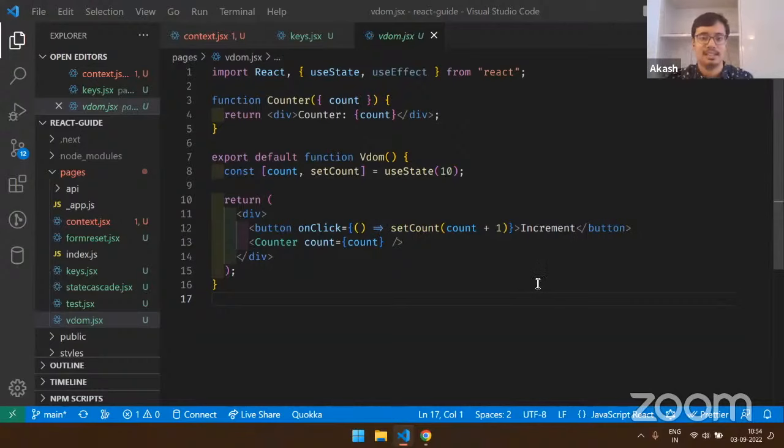Right now I have a very simple counter example. Again, counter is the most boring example that you can take while explaining React, but it's also the most simple because you know how this works. You have seen it every time. I have a state variable called count and set count, with the initial value of 10, I can just set this to 1 because that's more understandable. And then I have a button which increases count by 1 every time I click on it, and then just the counter variable with the count being passed to it.